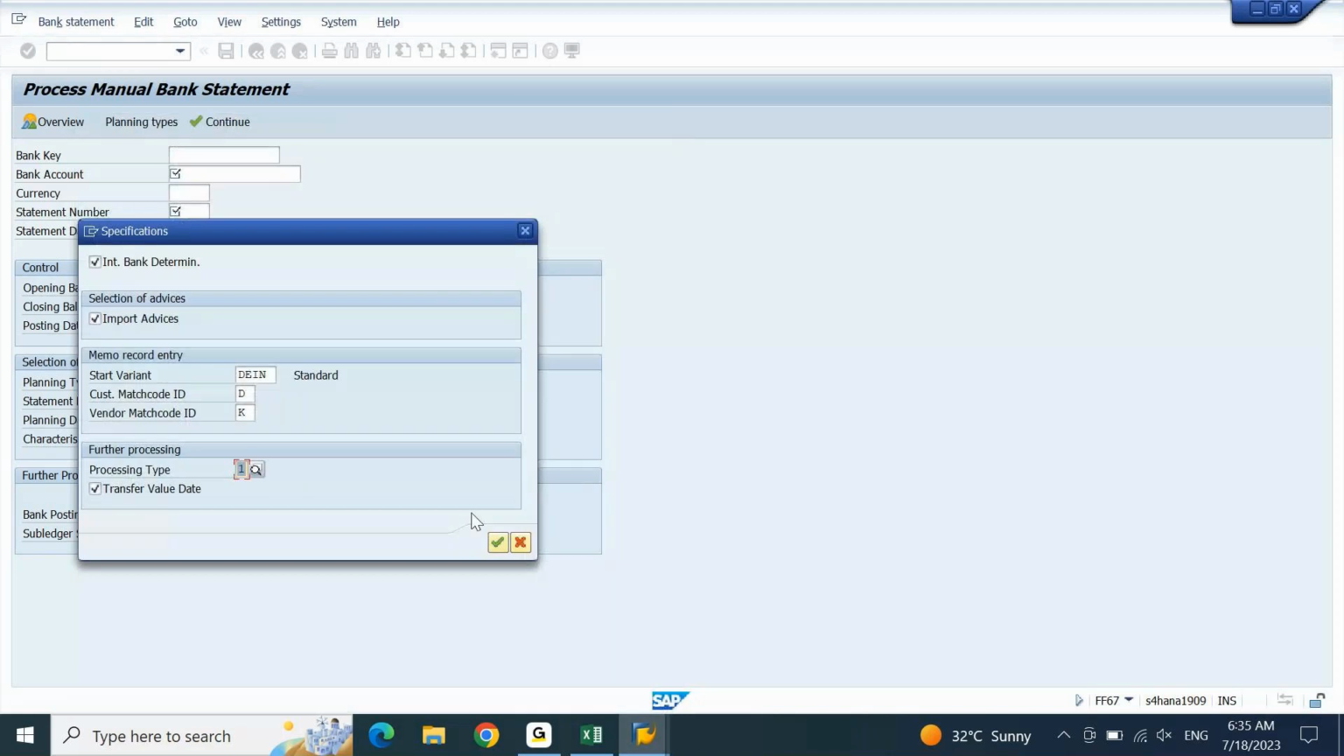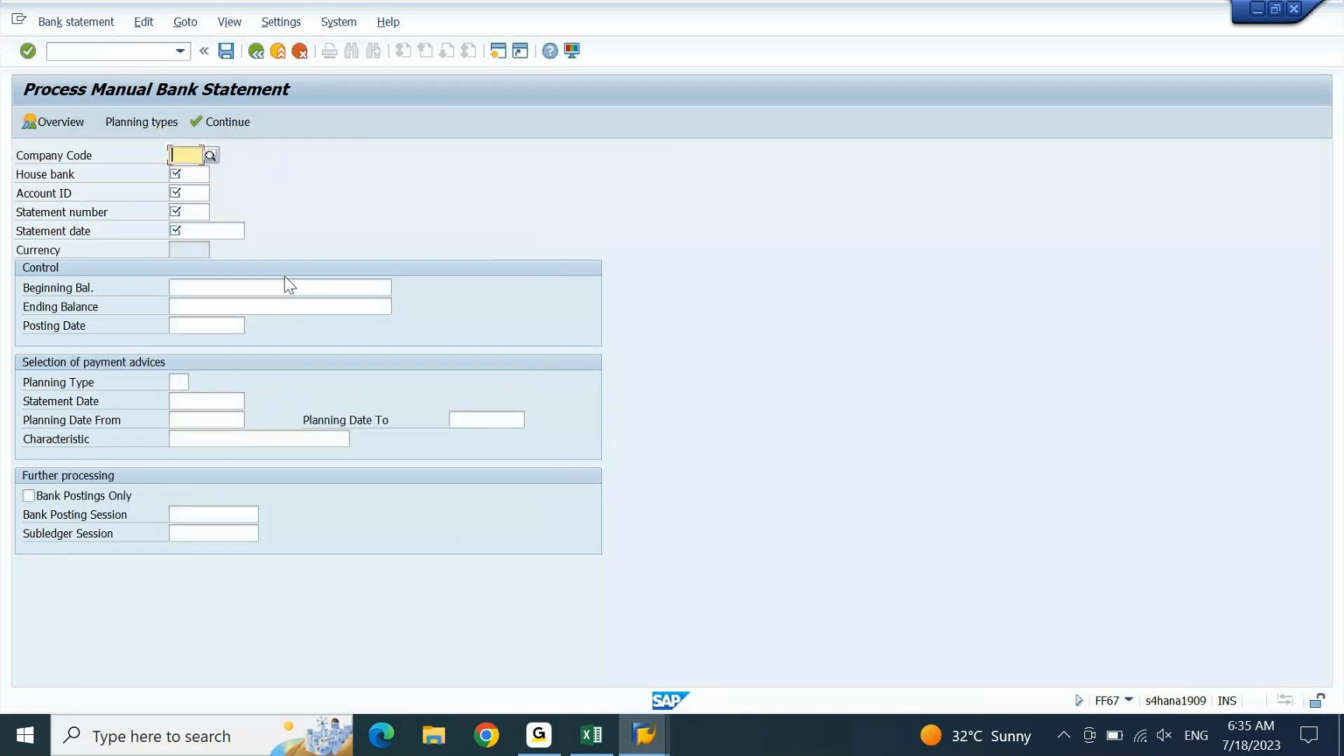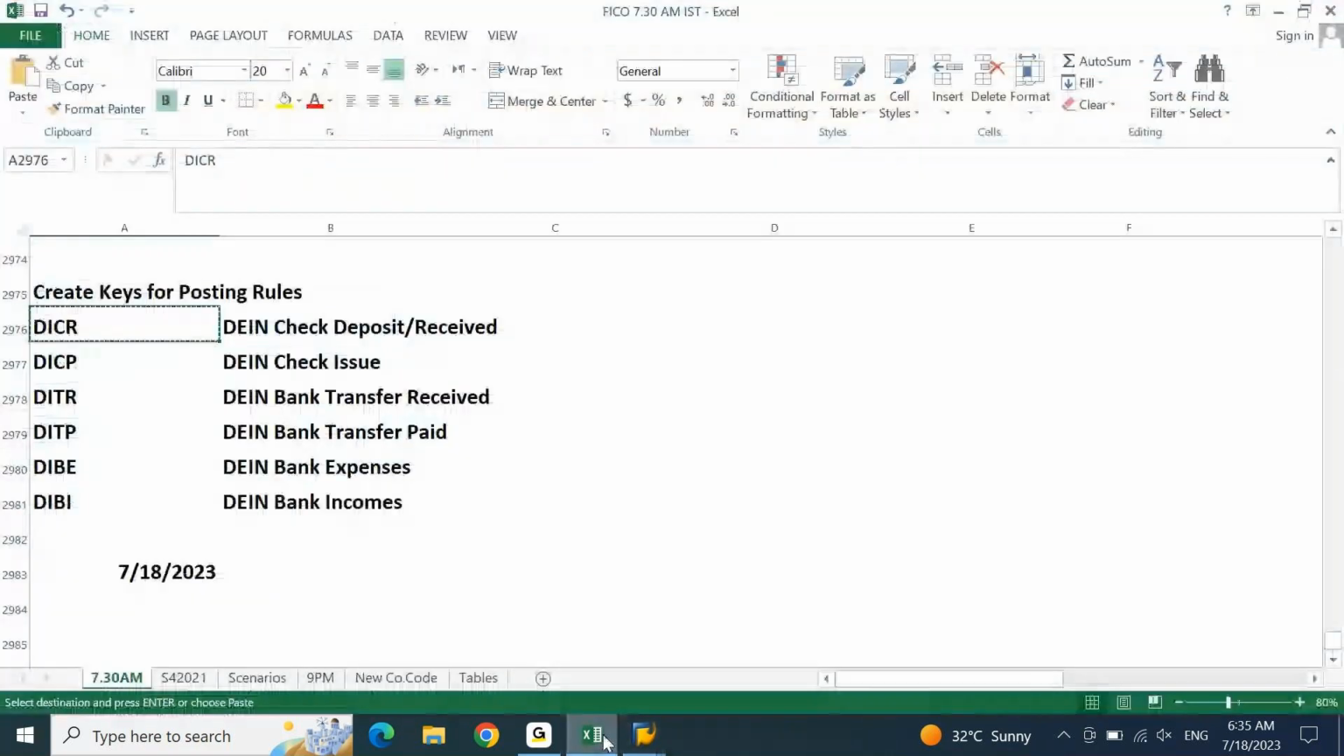Click on continue. Now here we are ready with the configuration. Next thing is to make sure that you are able to test your bank statement. Before you test your bank statement, you need to have test data. When you want test data, you need to be clear with your requirement. Your requirement is to test bank reconciliation, for which you have created these many posting rules.